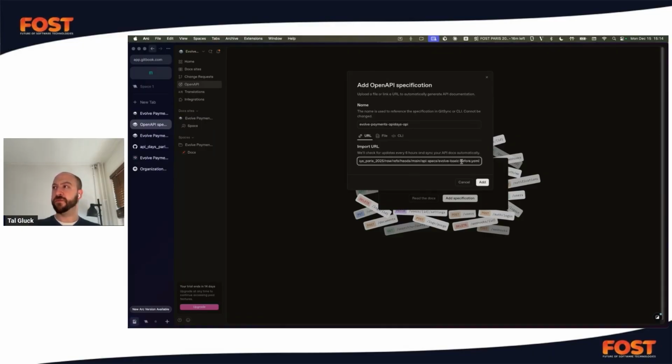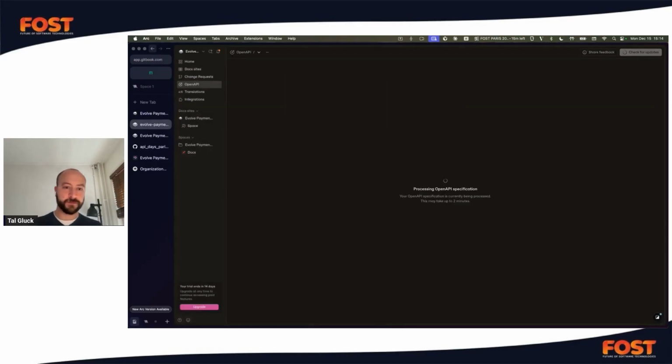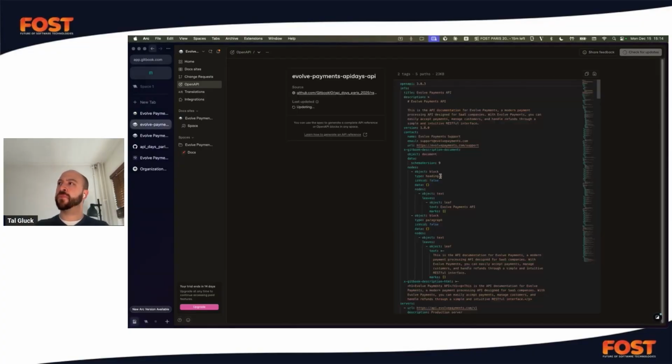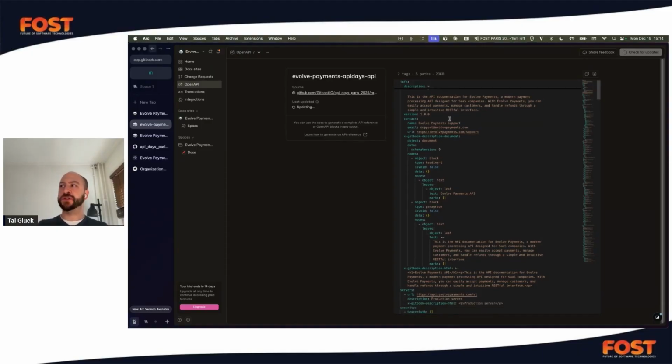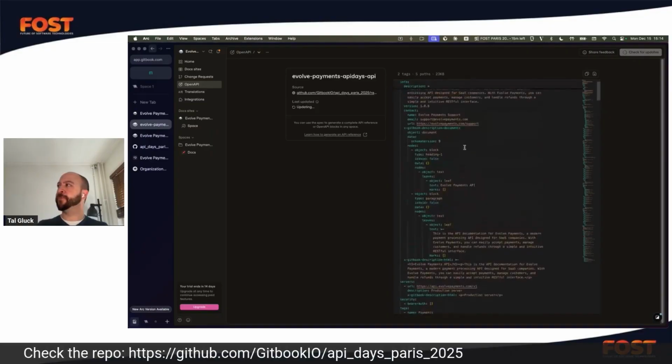And so we have the link that we took from before, and I'm going to call this a pretty reasonable name. So this is how we're going to identify this within our list of API specs. I'm going to press add. And now this will take a couple of minutes to process. And yeah, there we go. Also pretty fast. This isn't a particularly long API spec. And you can see the rendered version of this API spec over here.